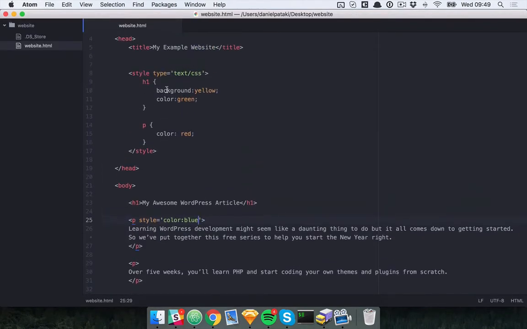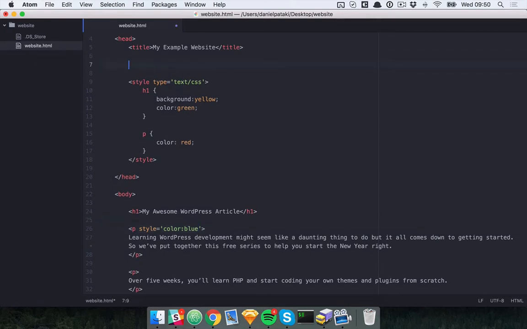Now this one will be blue, but all the others will be red. Why? CSS is called cascading style sheets, and this is the cascading part that you're seeing. As I mentioned, there are three ways to add style sheets. The third way, before I get into cascading, is actually linking them externally. So for example, this will be almost the same.